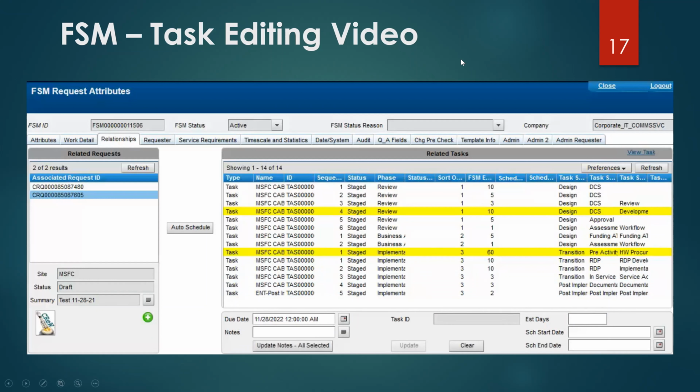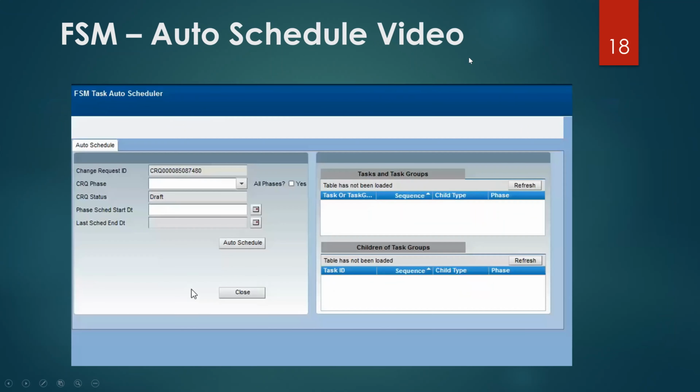That's showing the task editing functionality. And so that is a good way for them to prepare the data the way they want to deal with it before auto scheduling. Okay. The next piece is a video where I do an auto schedule process on this.